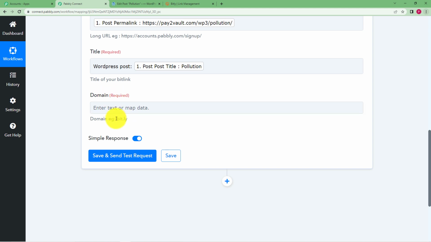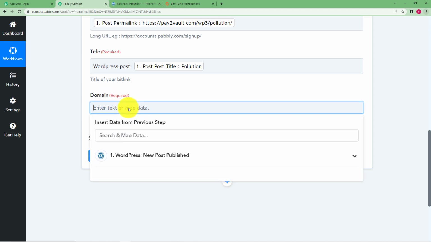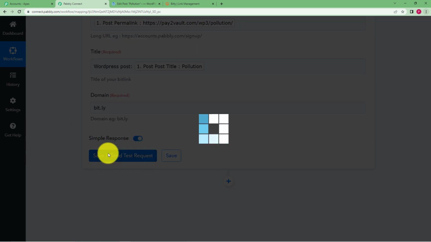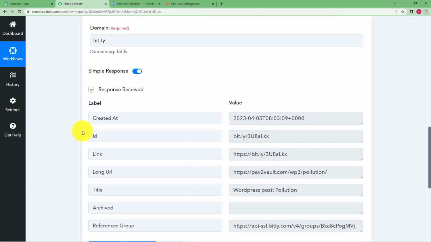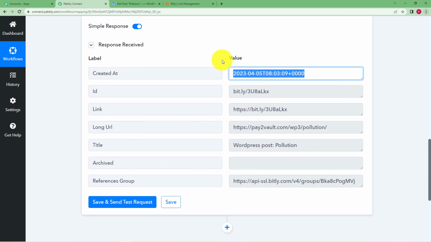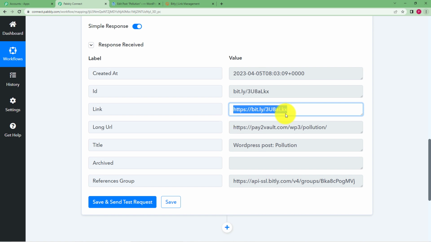Now comes the domain. My account domain is this only, so I'm going to straight away map this by copying it and pasting it. And I will just click on save and send test request. Once this is done, you can see in no time the response is received. The creation date is over here, and this is the link that has been created. Okay, this is the small link.